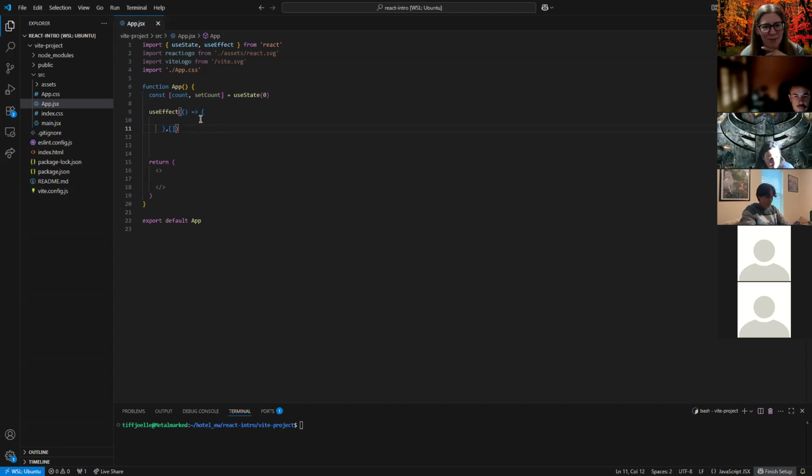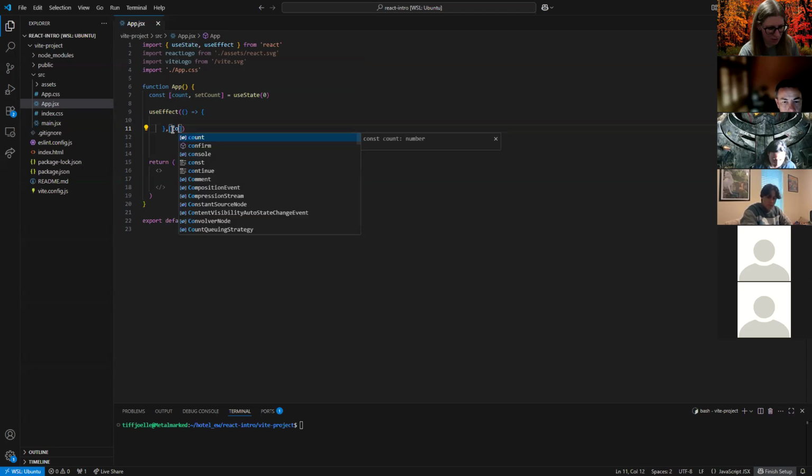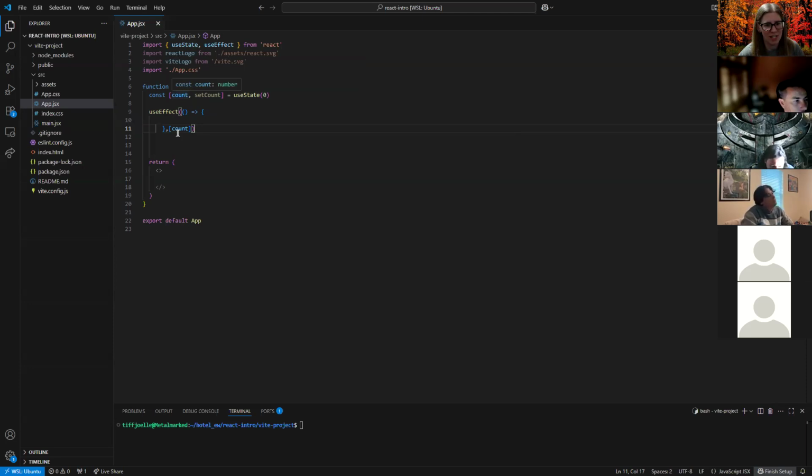It will run this effect only during the first render. The other way you can tell this to fire off the effect is by identifying either a prop or a state to be dependent on. So what this means is it will be watching, like maybe we have count. If we put count in here, then anytime this state is updated, this effect will run.